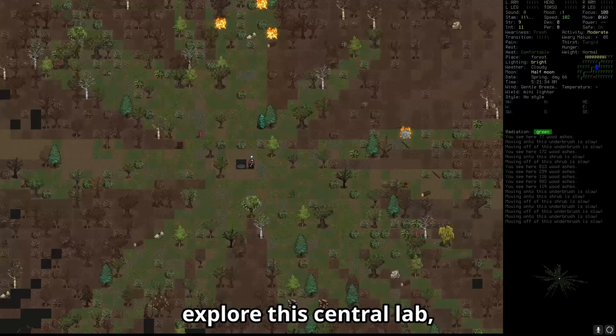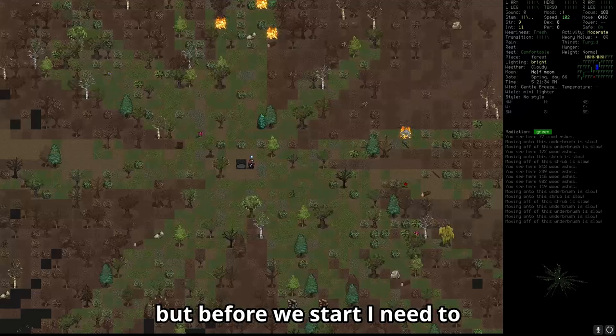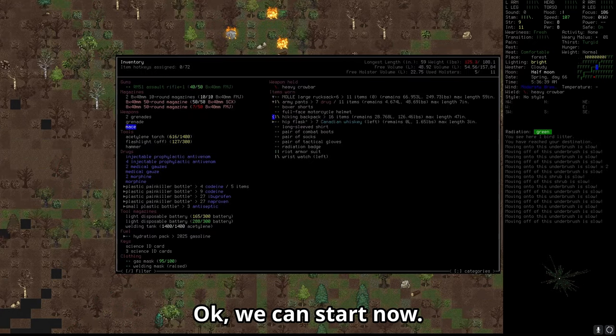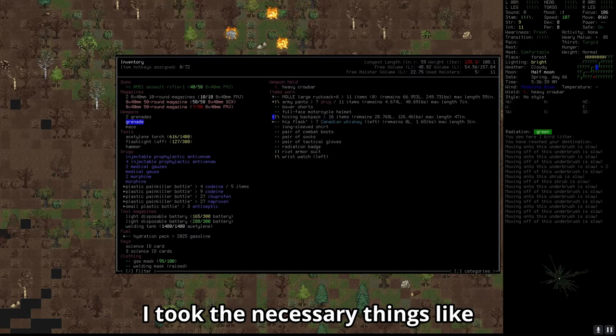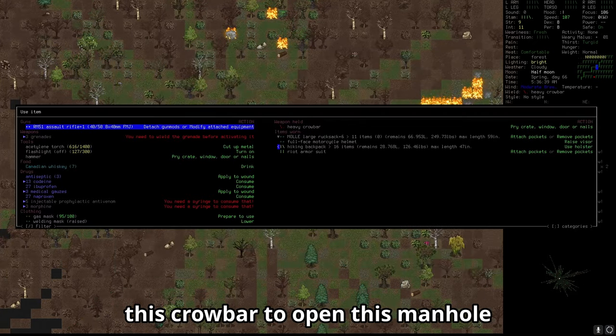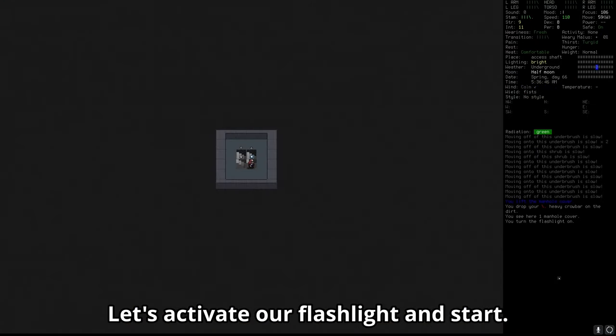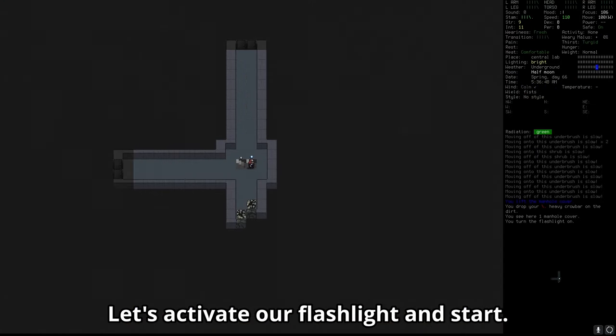Today we are going to explore this central lab, but before we start I need to grab some things from my car. Okay, we can start now. I took the necessary things like this crowbar to open this manhole, and we won't be using it anymore. Let's activate our flashlight and start.